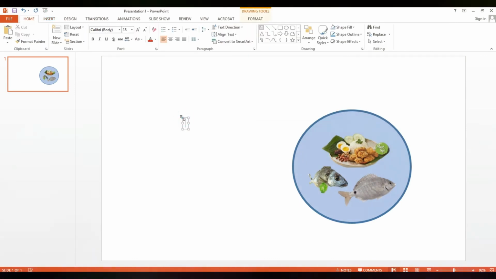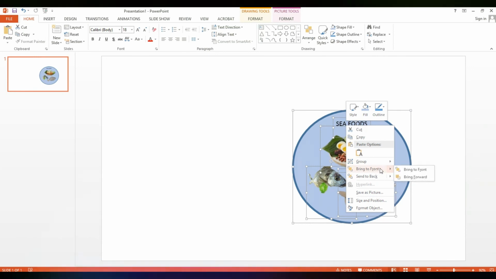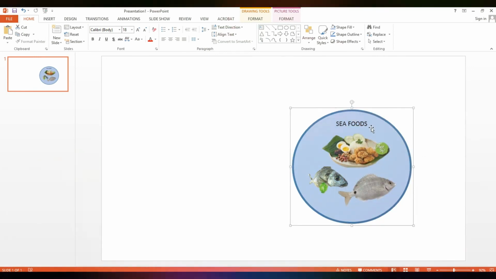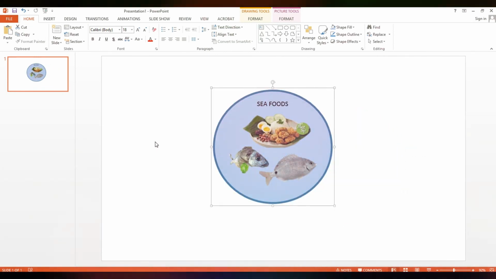see, false. So this is it. This is how to remove the background using PowerPoint.